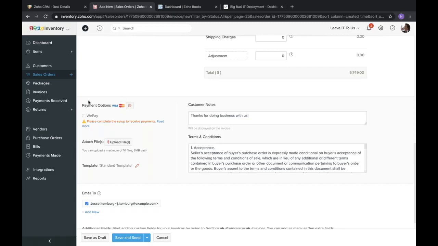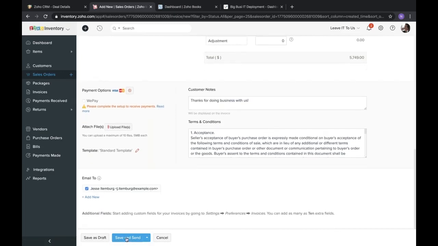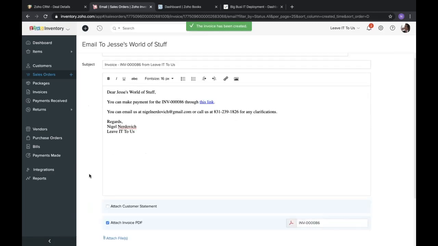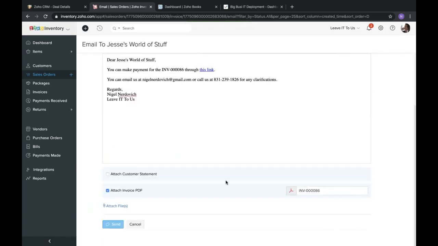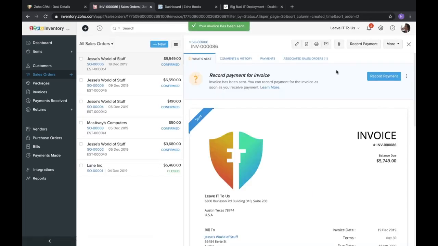And so if I had those connected to this demo account, then I'd be able to say exactly which ones I want to enable for this particular invoice if I wanted to. But I'll save that and send it out. Shows me the template message. I think we kind of get the idea there. And then it's marked as sent.